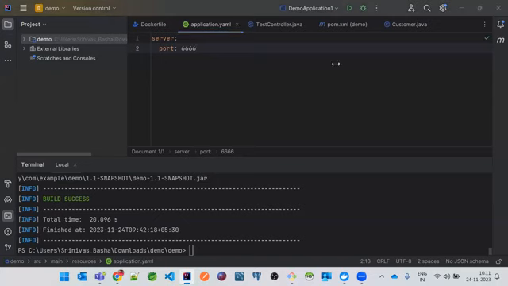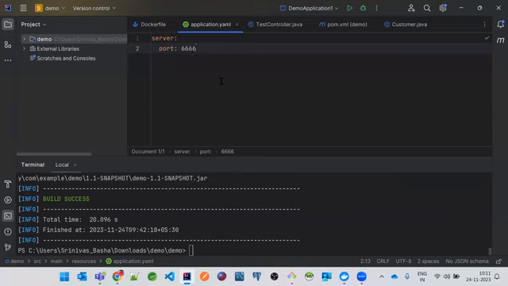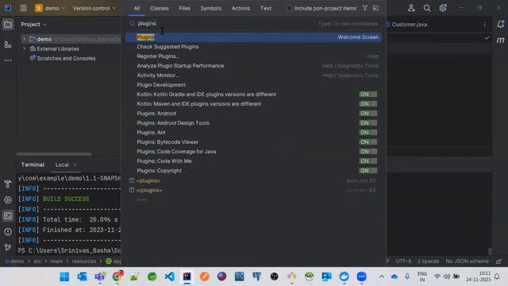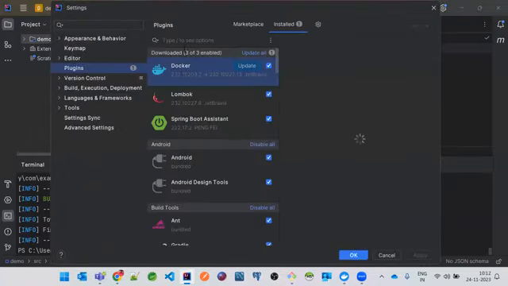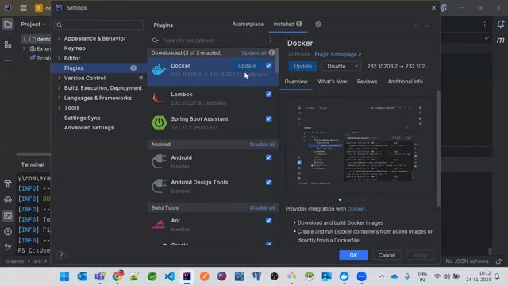Let me show that to you. Press double Shift, and you'll see this window. Go to All and type plugins. The first option, Plugins, is there. Just enter that and you'll be able to go to Docker. Here I have already installed Docker, so once you install it, you will get that plugin. I also have Lombok.